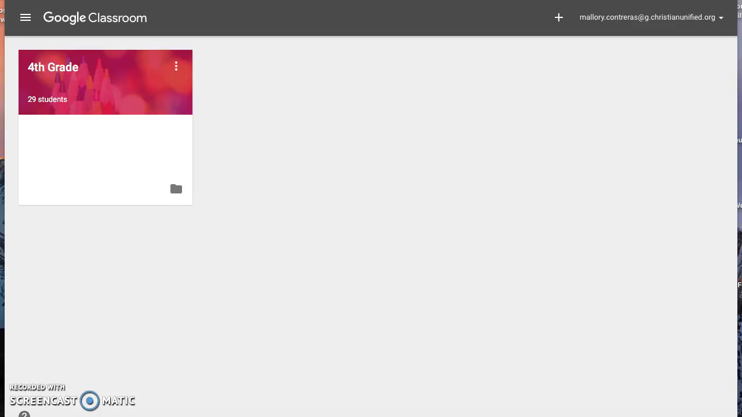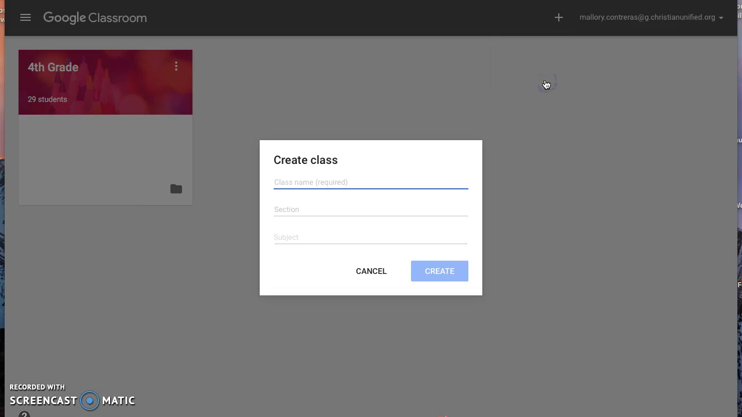So once you've created a login, you will be able to add or create more than one class. So if you'd like to add a class, you come on over here to this add symbol, click on that, and click create class. First, you're going to put in a class name. This is required, so for this purpose, I'll call it practice. After that, you can put in a section and a subject, but it is not required. That's up to you if that is something you want to do. Then you just click create.